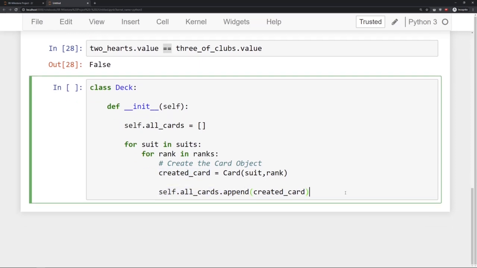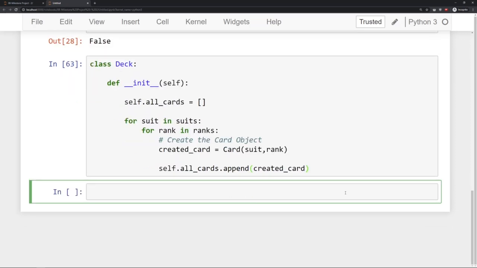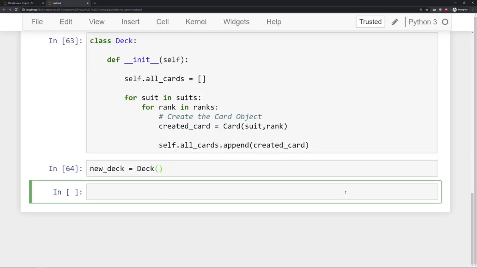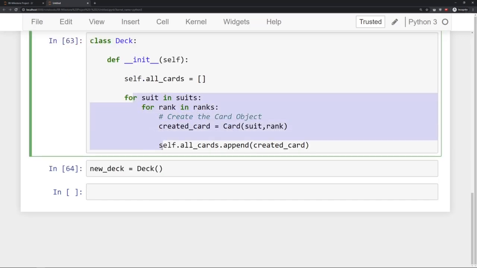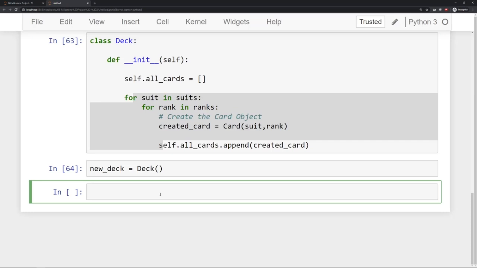Let's make sure this works as expected. So let's create a brand new deck of 52 cards. Open close parentheses here, and there we go. Upon creating it, it should have already run through this for loop. So let's say new deck and check out all cards.